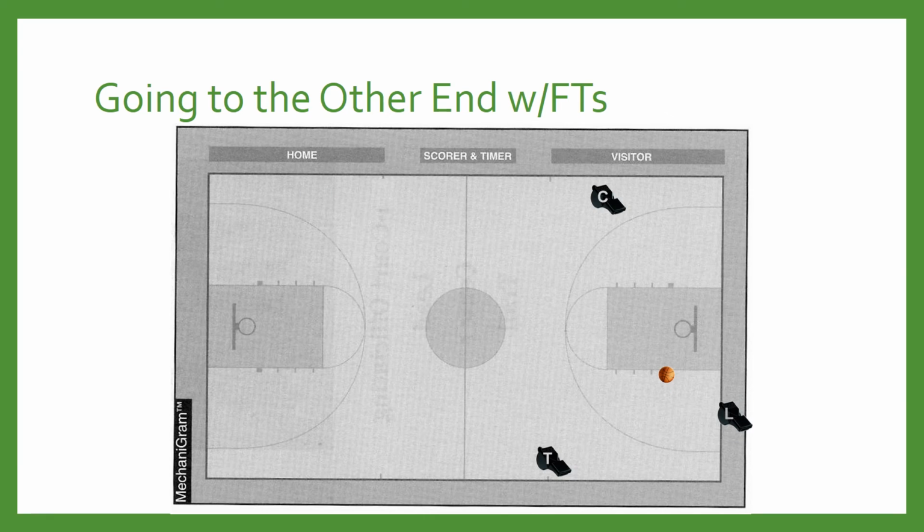When we're going to the other end with free throws, our philosophy is the same for the calling official. That person is going to end up as the opposite side center. For the other two positions, whoever is closer to the basket that we're going to shoot the free throws at becomes the new lead, the other official becomes the new trail.